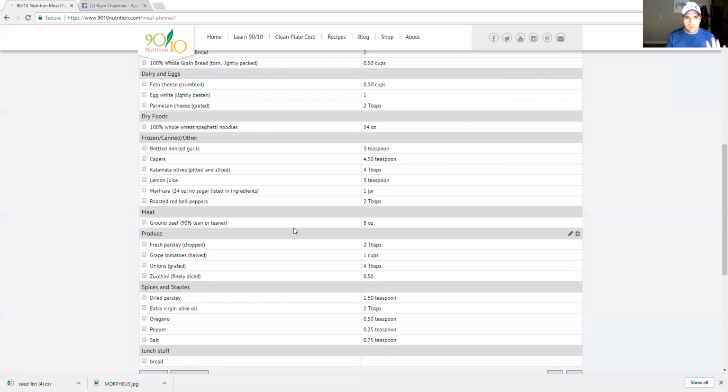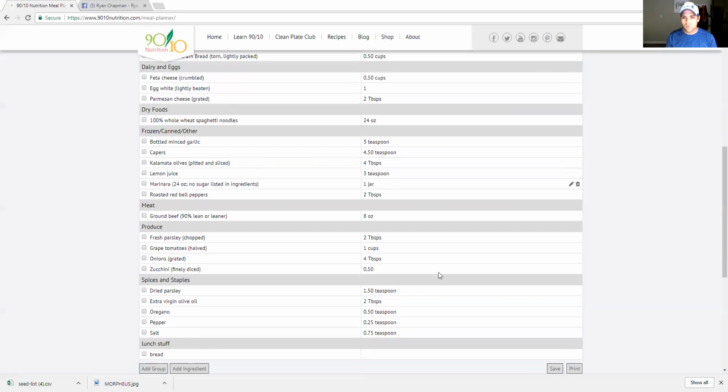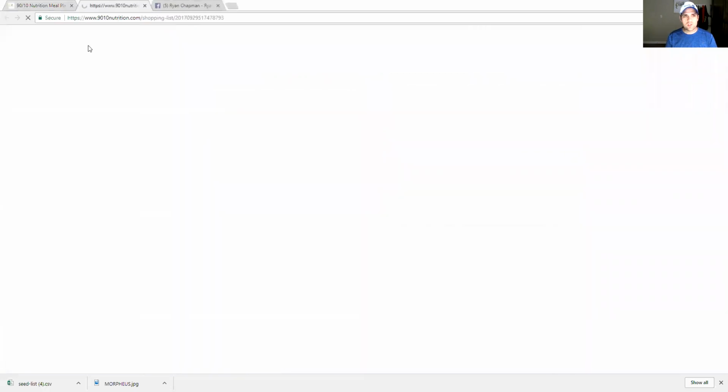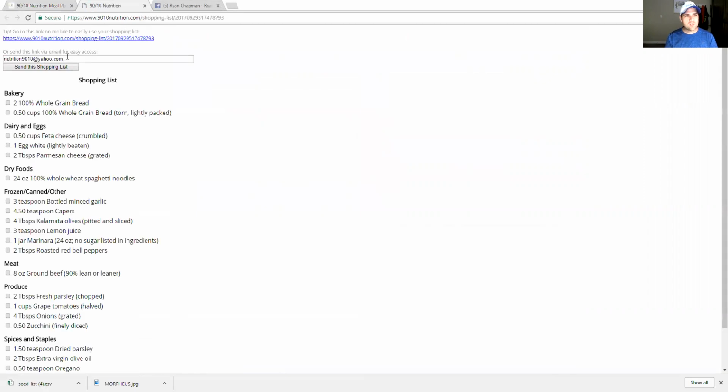So once you have your shopping list all set, you can change quantities. You can do whatever you want in here. Once you have it all set, you can click save. It's actually going to open up your shopping list in its own URL, its own special link. And then it's going to give you the option to email it to yourself. So you put your email in here, send this shopping list. It's going to send this link to your email.